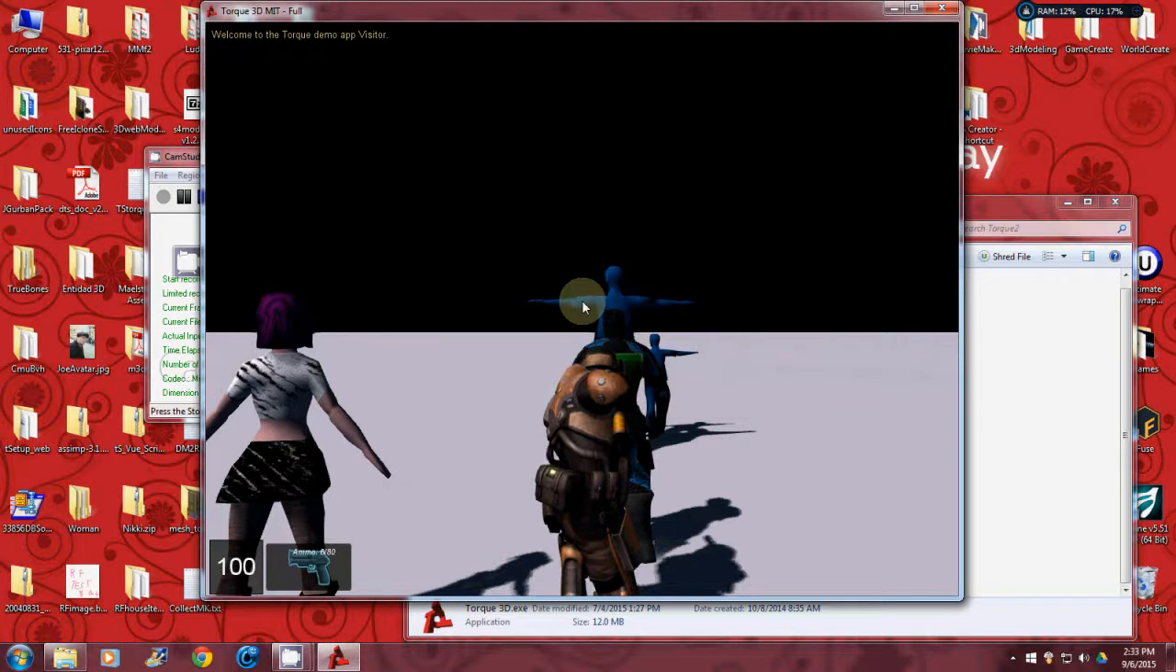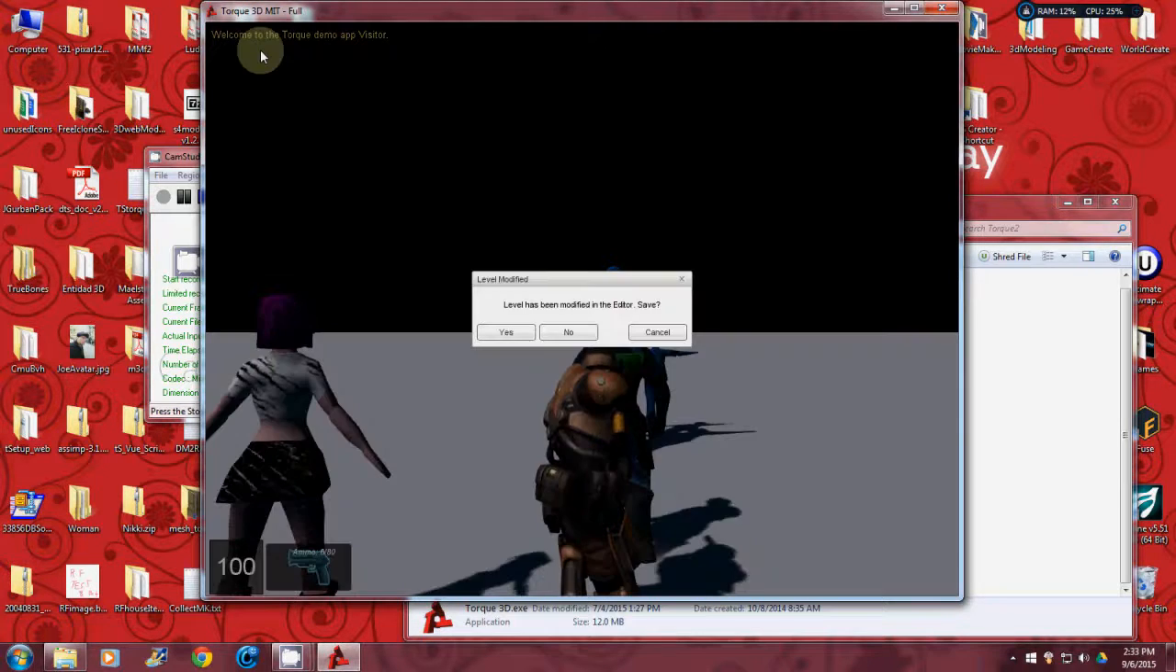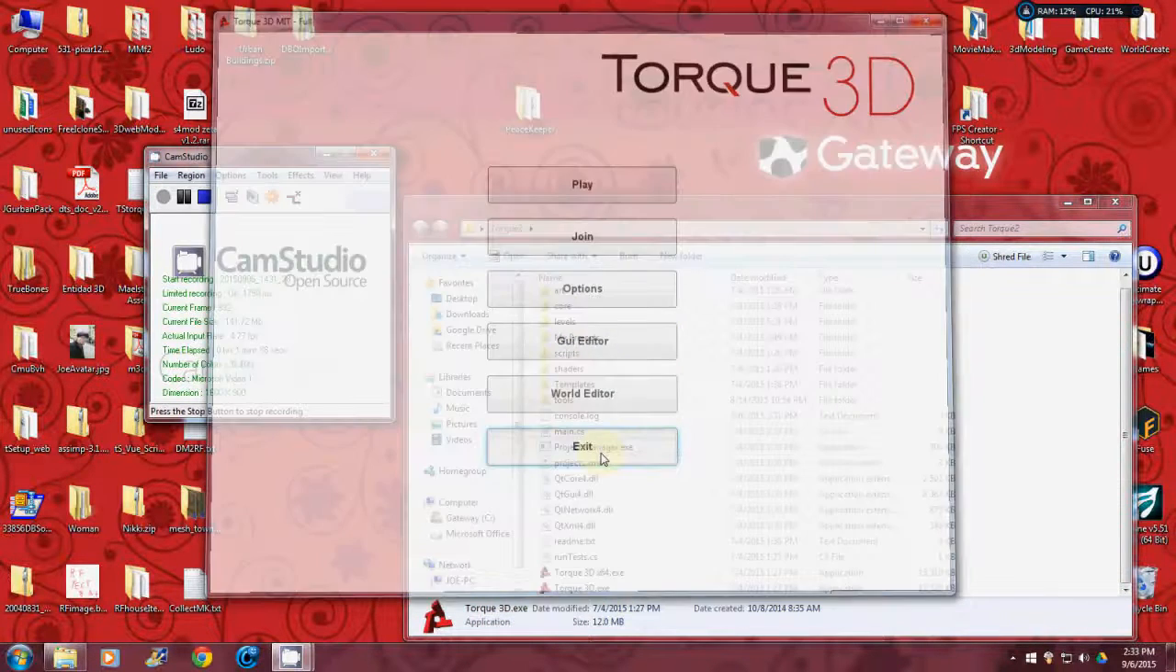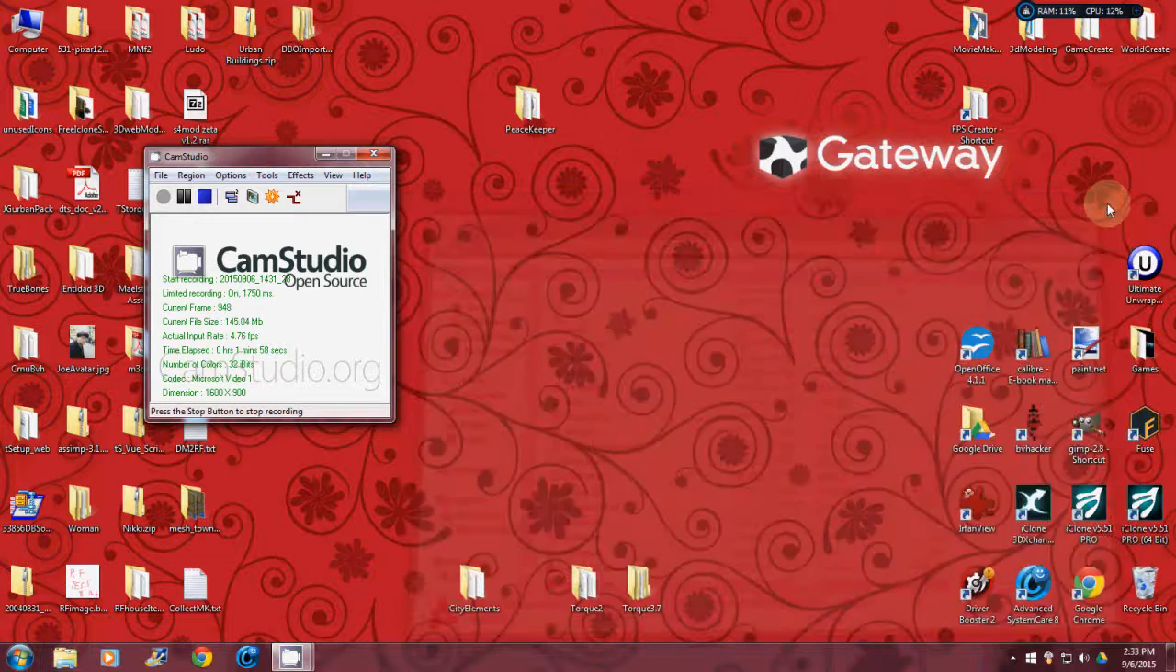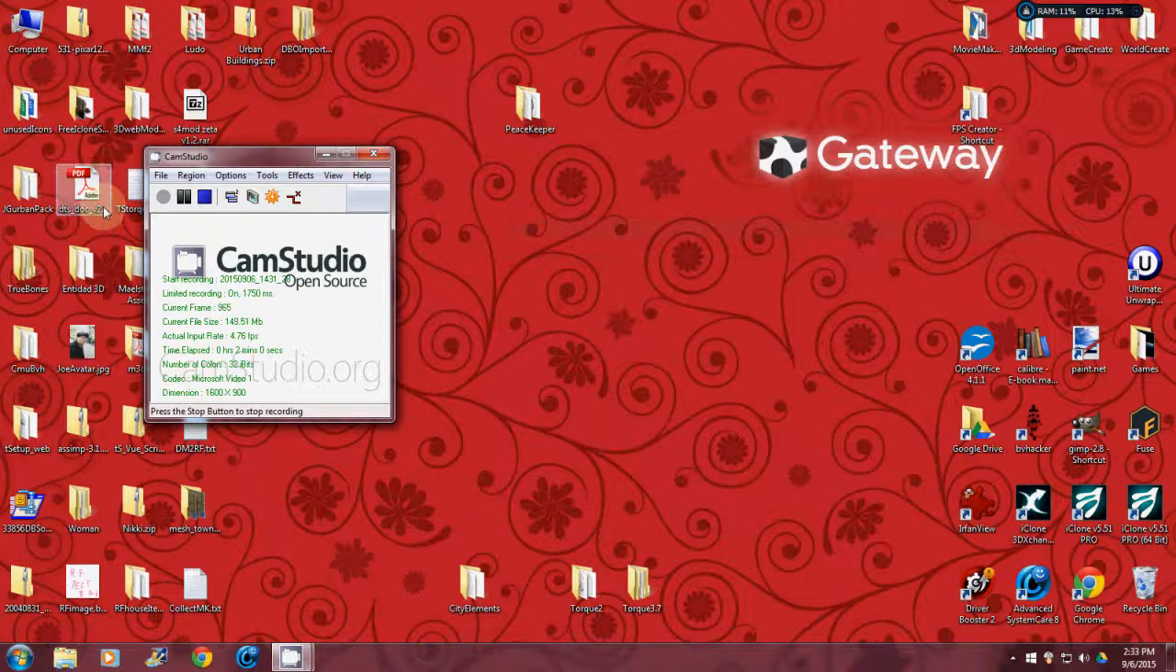Alright guys, there's going to be a little amendment because of the dummy object. So I'm going to escape. Exit. I'm going to edit this together and put a little thing at the end here. But hopefully we learned how to get a static object from TrueSpace into Torque.